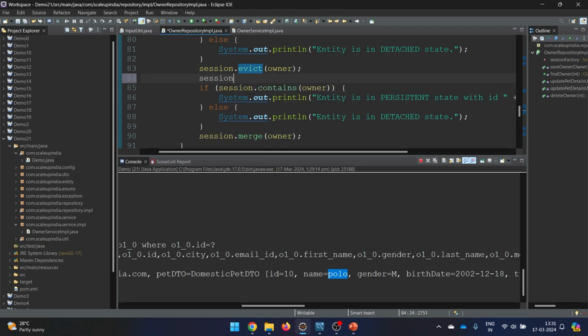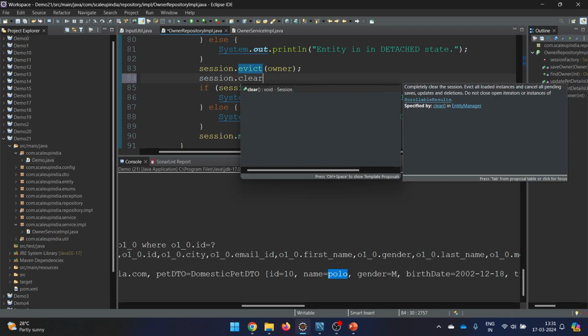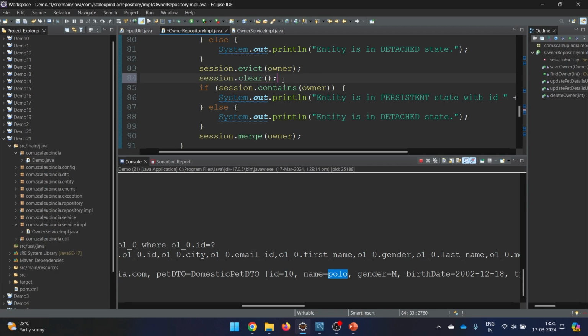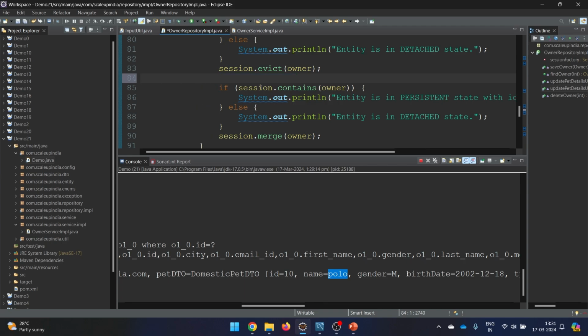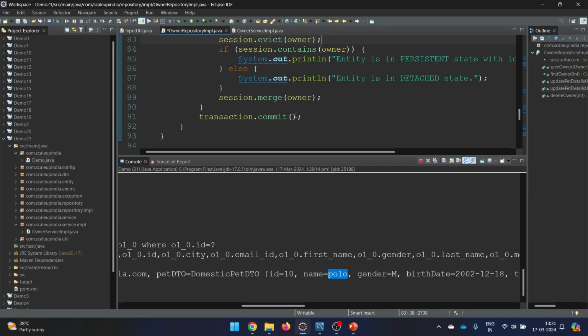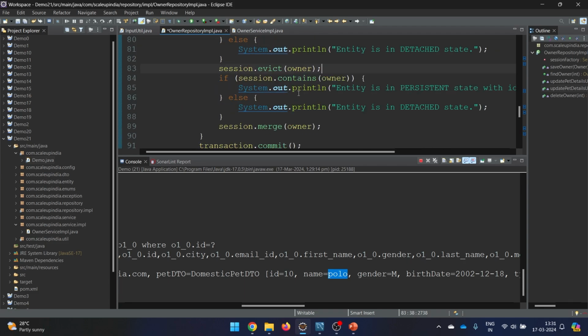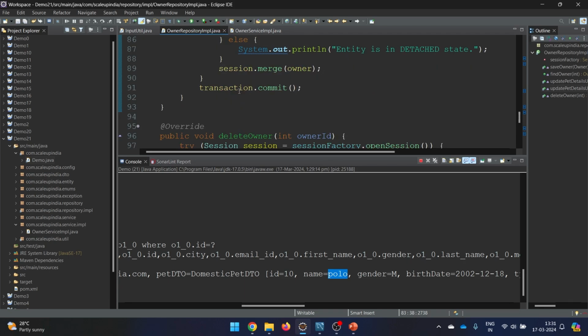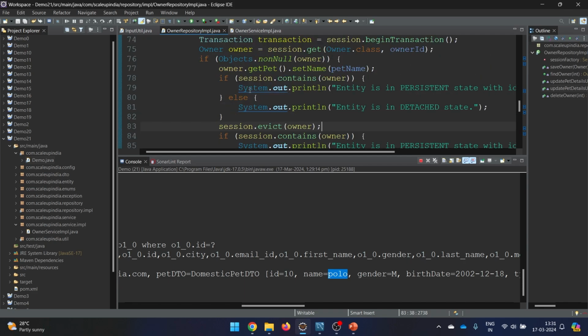Let me just quickly show you. That was session.clear. Another one was session.clear, where you are removing everything from your session. In that case also it is important. Or in case you have basically come out of your session. Okay, so in case you have completely come out of your session, in that case also this merge is going to be helpful for you, because in that case you have closed your session and then you want to update.